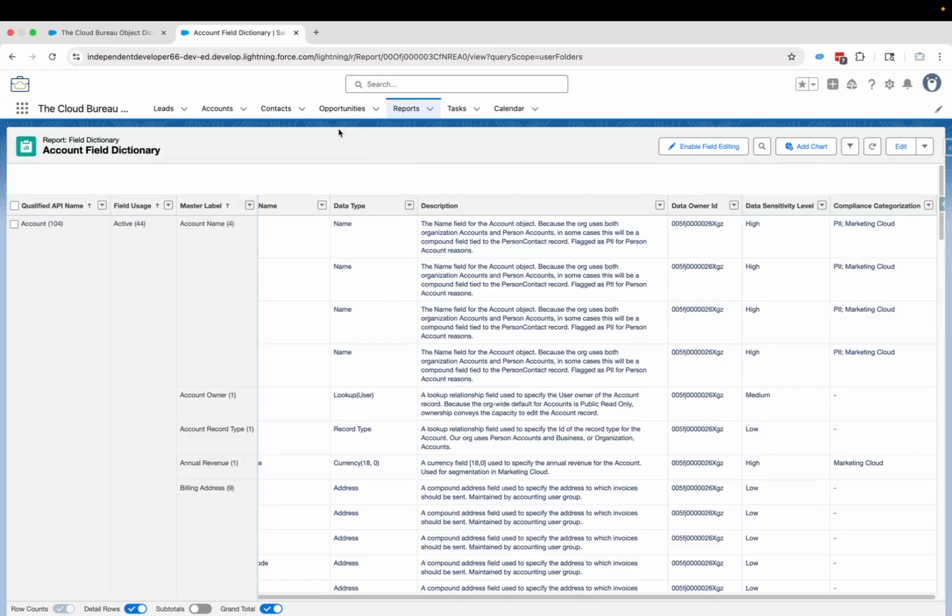The other attribute that we're going to look at is simply field usage. And field usage is the way that we get to this scoped list of precisely those fields and objects that are in our org. So we'll talk a lot about that in the first video.